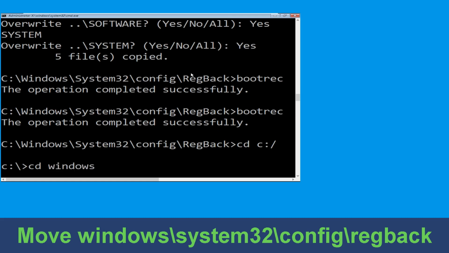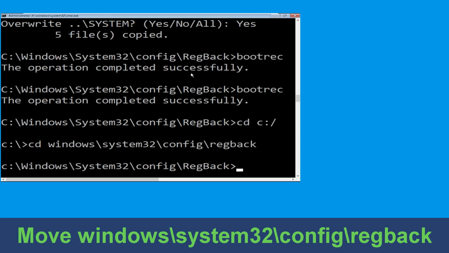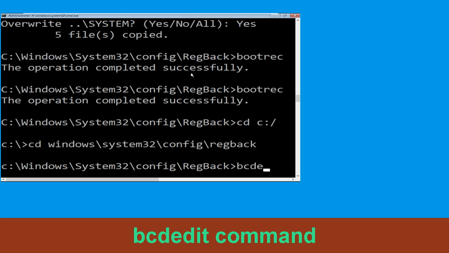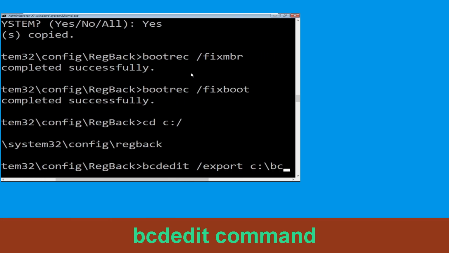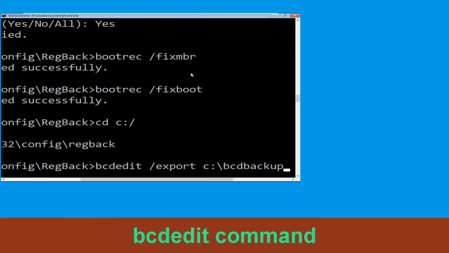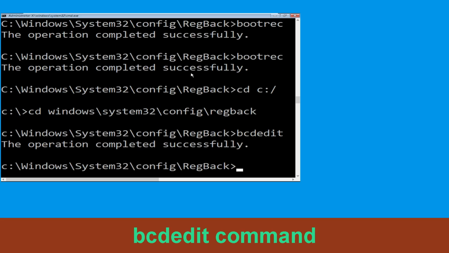Let's execute this command. Type cd space Windows /system32 /config /regback. Then simply we need to hit enter to execute this command. Type bcdedit space /export space C:/bcdbackup and simply hit enter to execute this command.